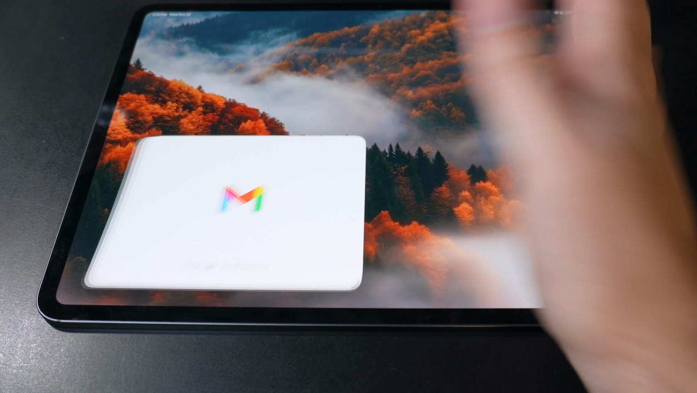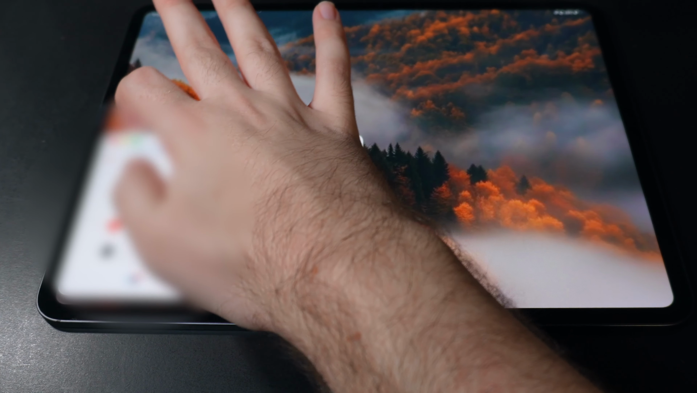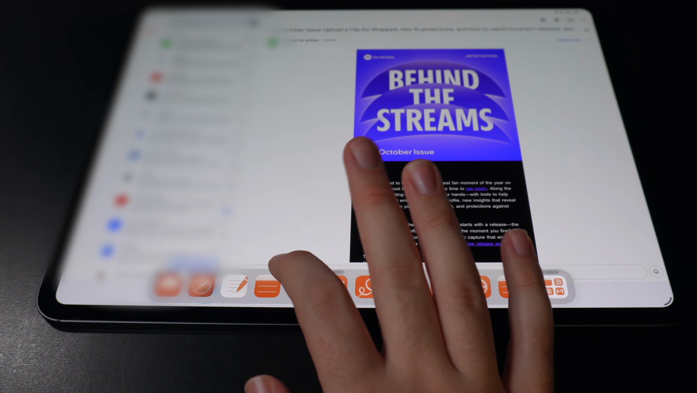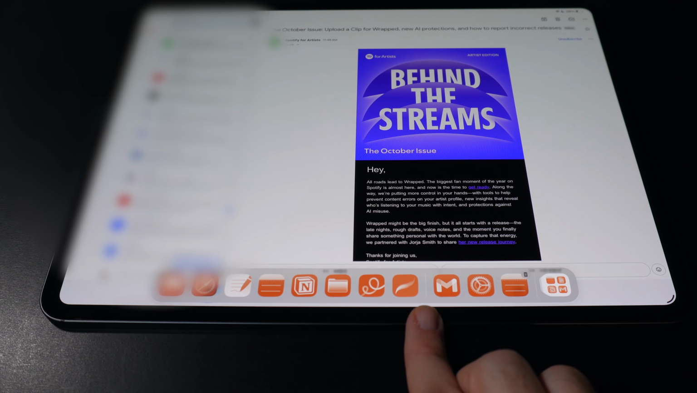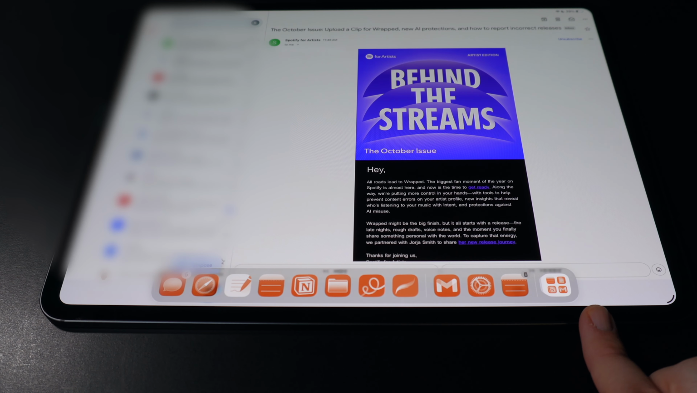So if I'm in my Gmail application right here in full screen, I can swipe up my dock and open up a new window. So you want to put all of your important applications in your dock. Off to the side here, I have 3 recently opened applications, but right here I have access to my app library.